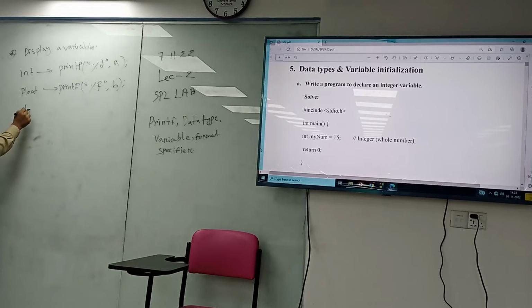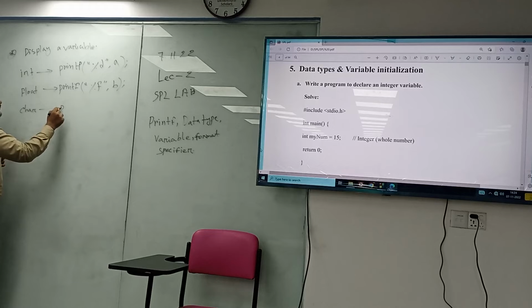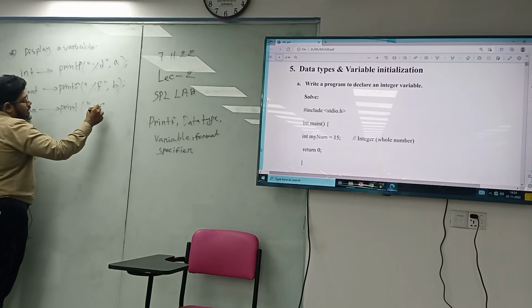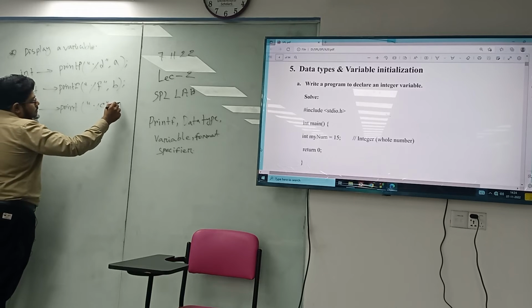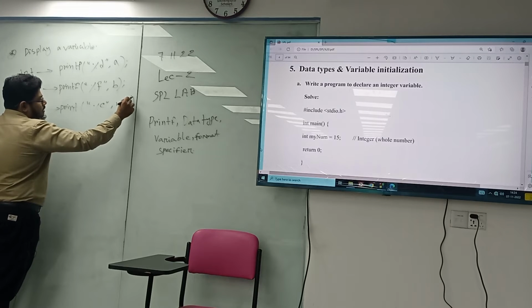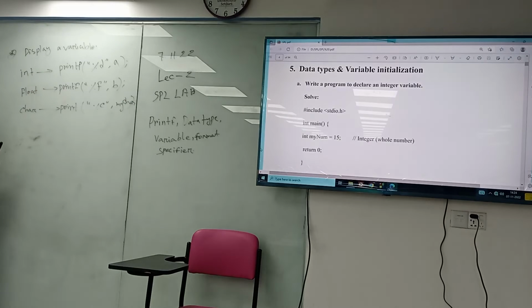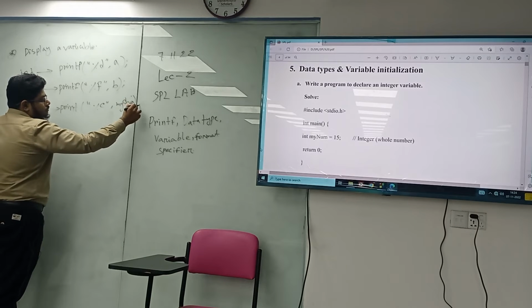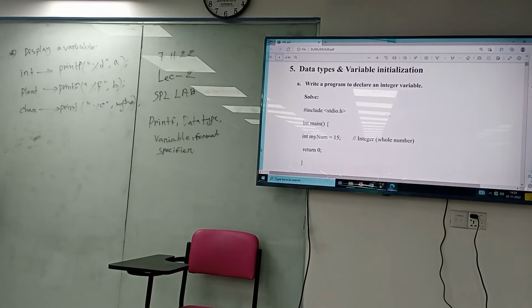For character, everything will be the same, only the f will be replaced by c. So suppose the variable name is A1 or maybe myCat. Let's say the name of the variable is myCat. We know after every line we have to give a semicolon, so here will also be a semicolon after the line.